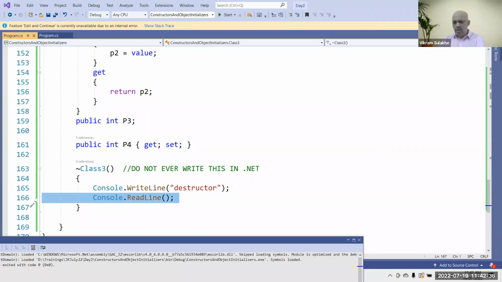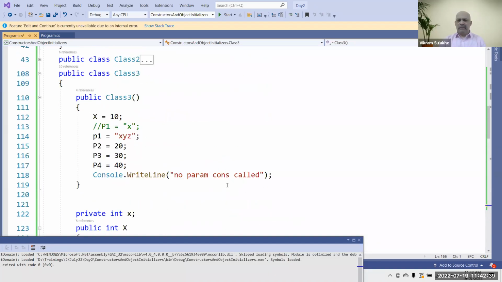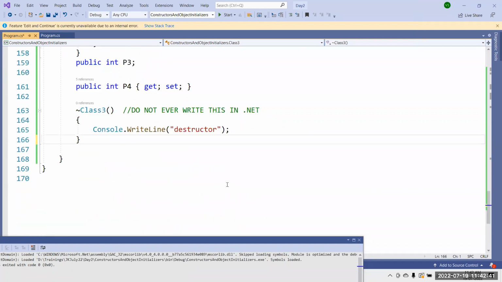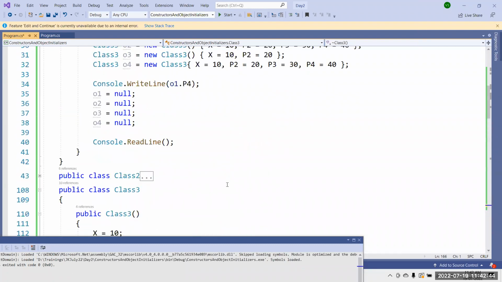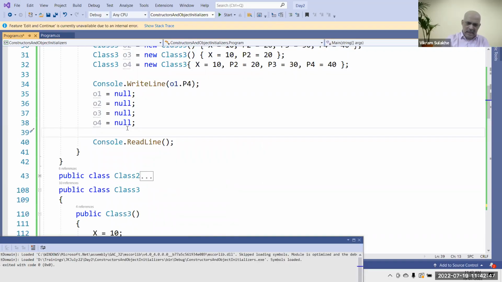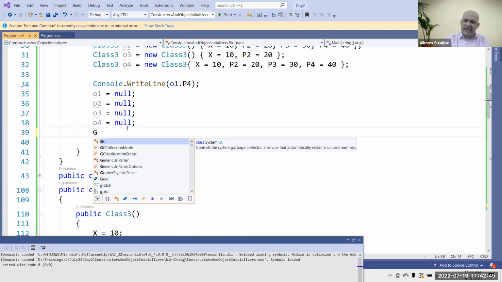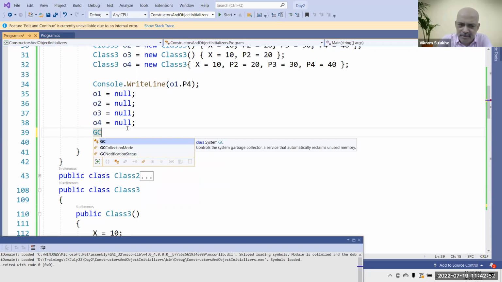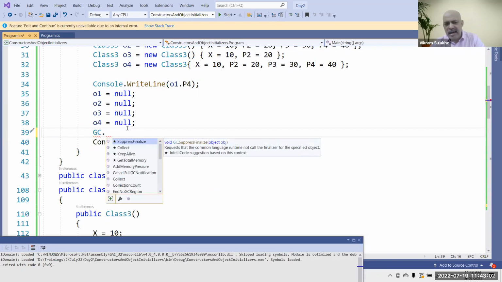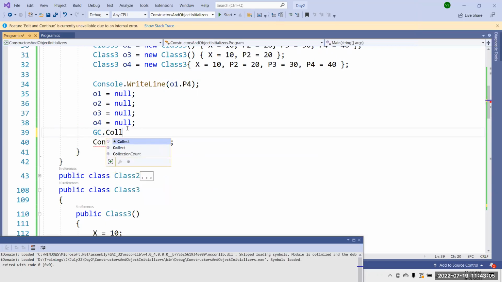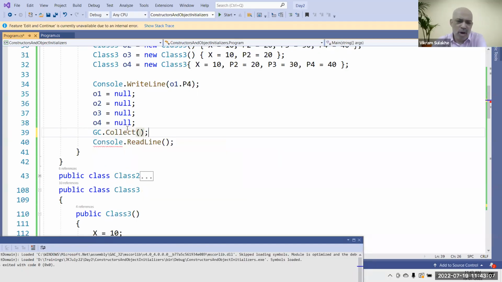All right. Now let me remove this code here. I'm going to do one more thing. I am explicitly going to call the garbage collector. There's a class called GC, which gives you access to the garbage collector, and GC.Collect is what I'm going to call here. So GC.Collect is actually asking the garbage collector to run.